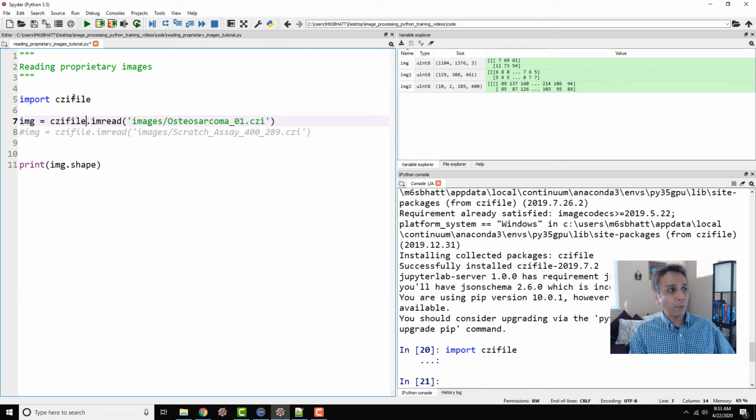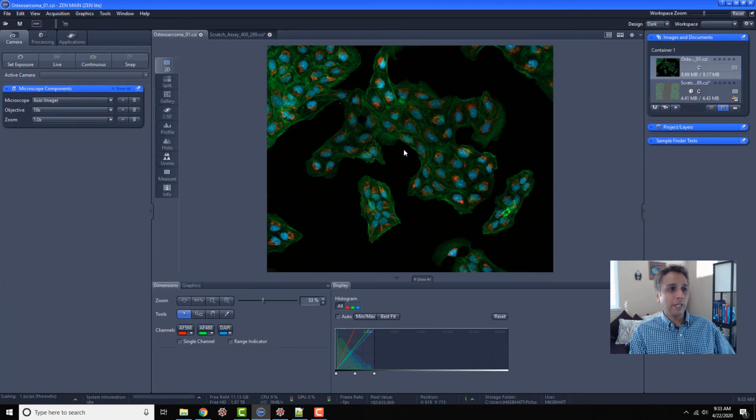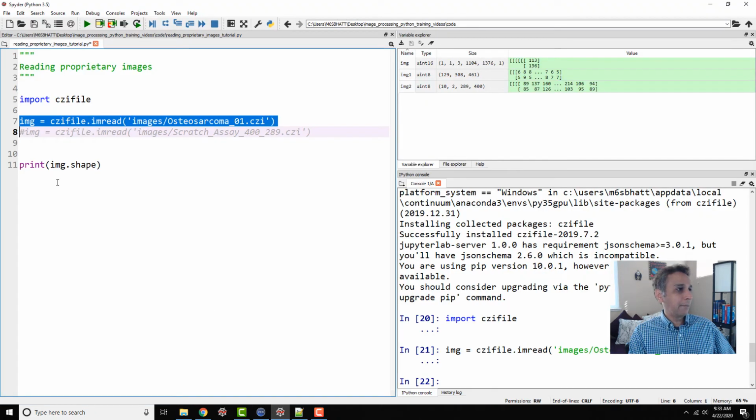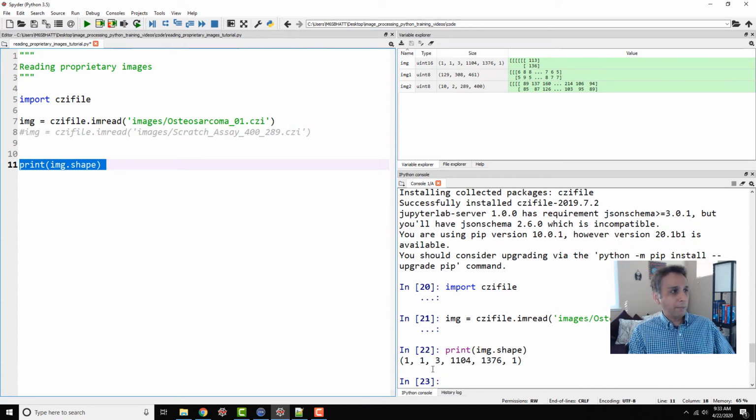Once you import it, it's czifile.imread. Okay, and then we are going to read this image, osteosarcoma 01.czi. This is exactly the image we saw here. It should have these 3 channels, and the third one being the DAPI channel. So now let's go back and print the image shape so you can see exactly what the shape looks like. So this is 1 by 1 by 3, 1104, 1376, and 1.